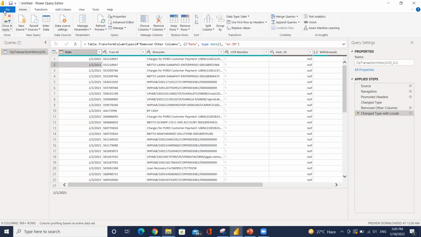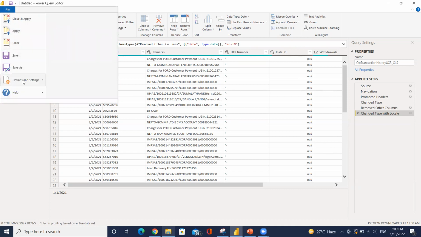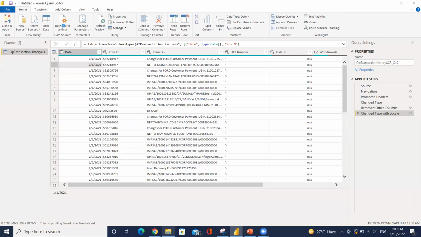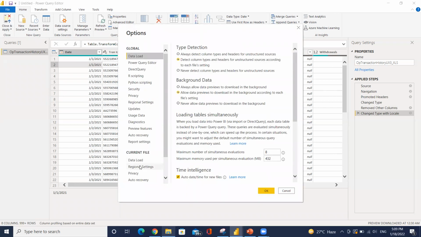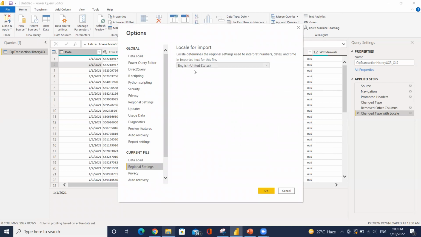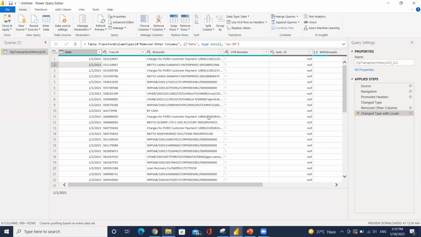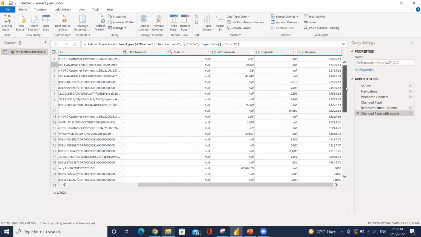And another option is also there. Go click on File, then Options and settings, then click on Options. Here we have regional settings. Here also we can change it to English (India). So these are the two methods by which we can remove the date format errors. This is how we have removed everything.